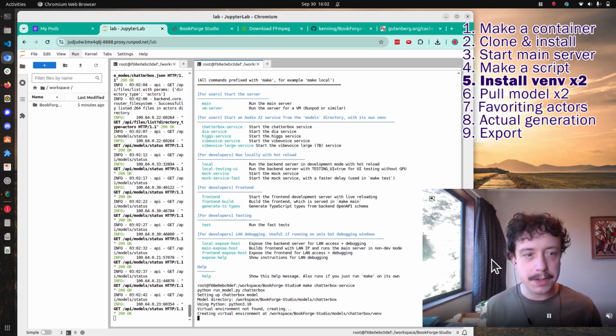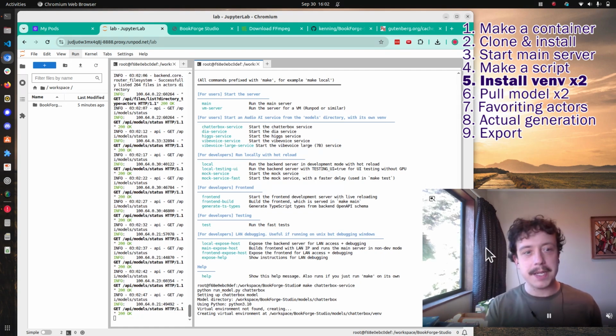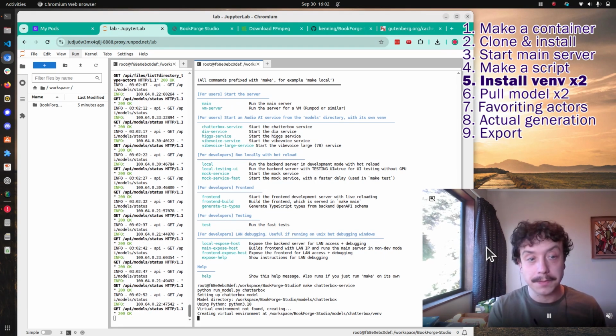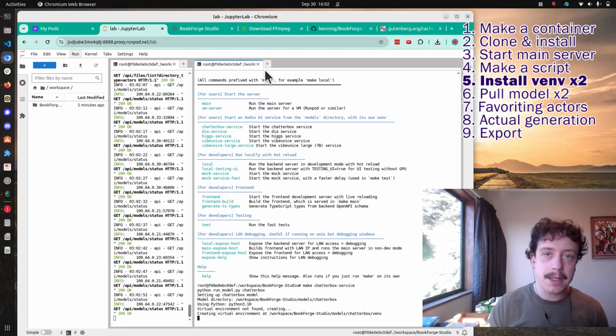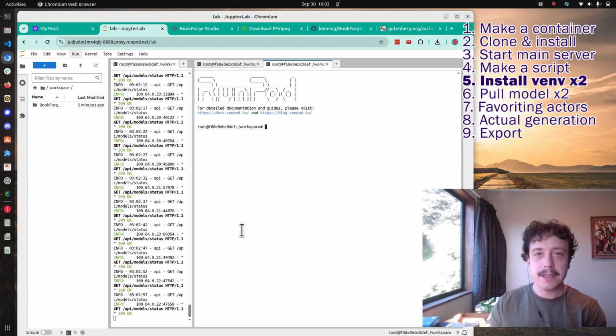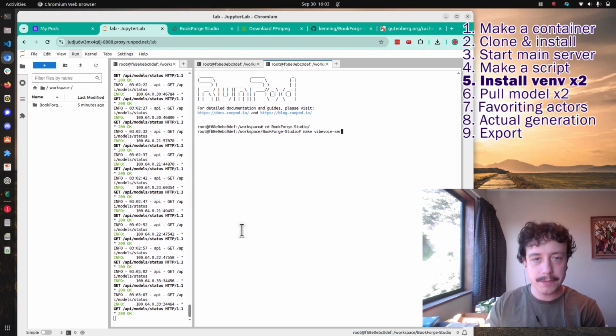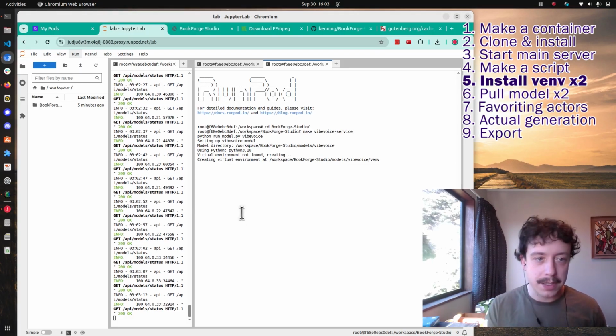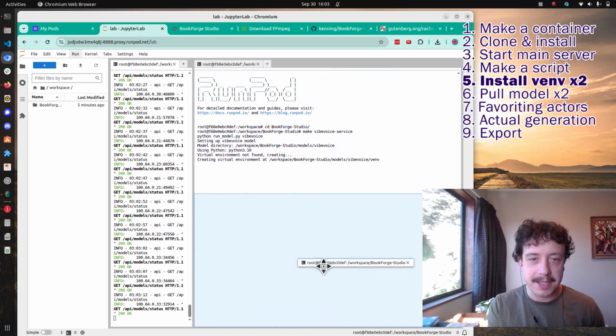Here it's going to download its virtual environment and dependencies just for the Chatterbox model and run it as a separate microservice. In the meantime, I'm also going to start downloading Vibe Voice. Same thing, make Vibe Voice service. You'll see there's a lot of different terminals we have running at the same time.